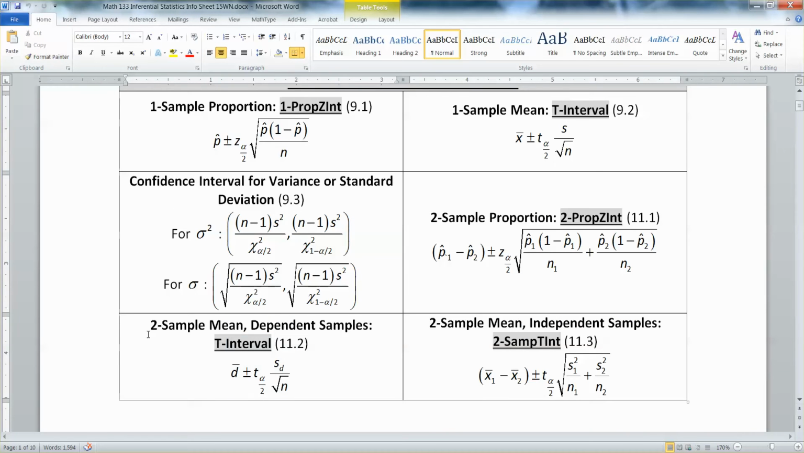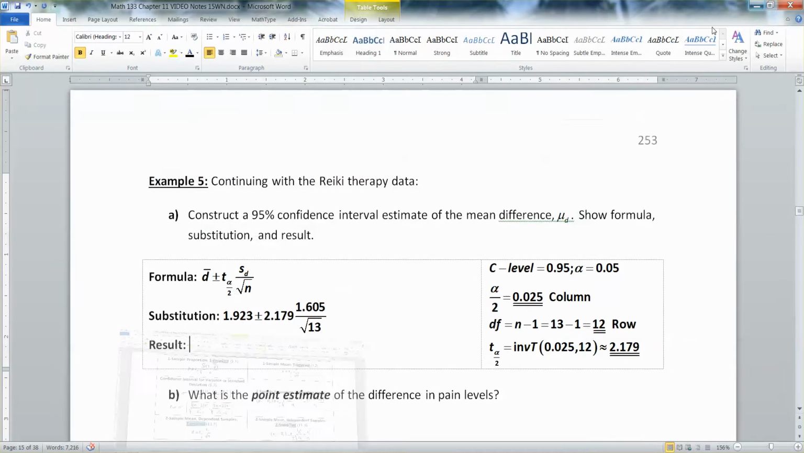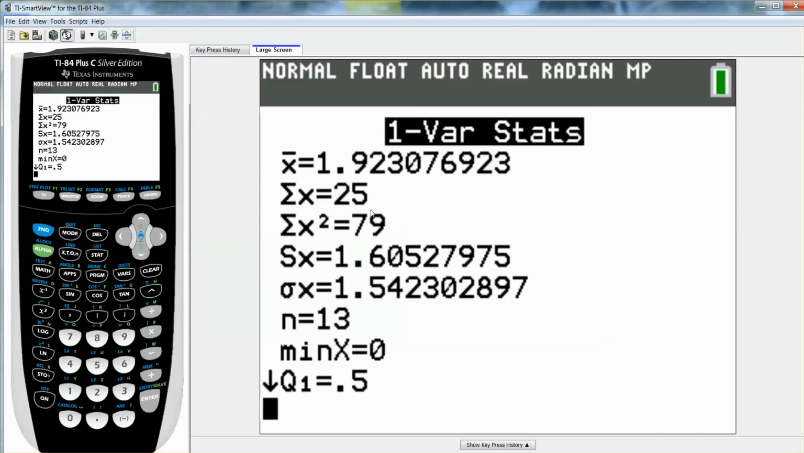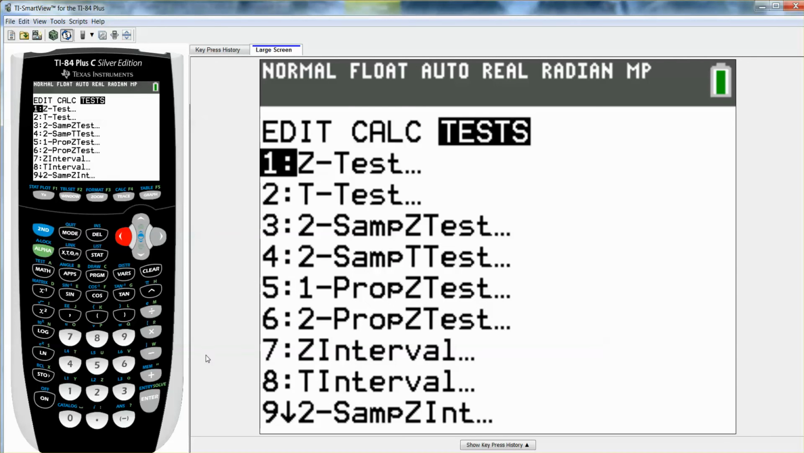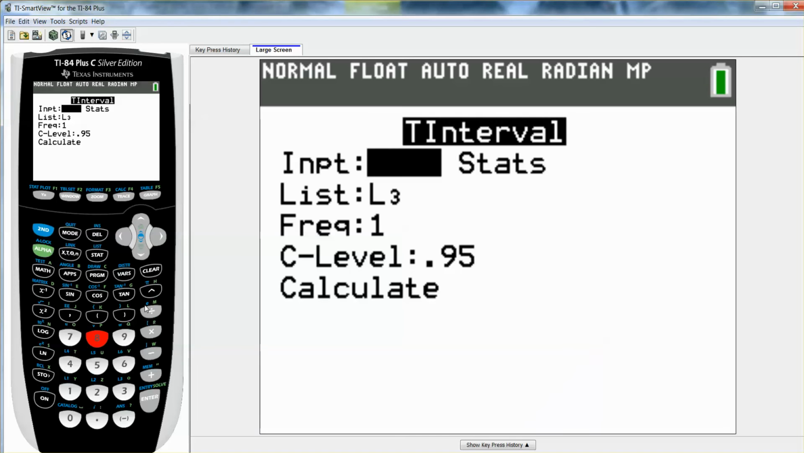So up right here, when it says to do the two sample dependent samples, it says use the t interval right there. Okay, so let me go to the calculator, go to stat, go to tests. T interval is number 8. If you have an older calculator, it won't be on the initial screen, but it's down there. If you go down to number 8, you'll see it. You want to pick T interval. Now we actually have our data in L3. So if I run it off of data in L3, I tell it I want a 95%, go down to calculate and enter.